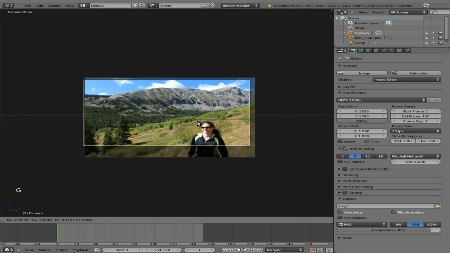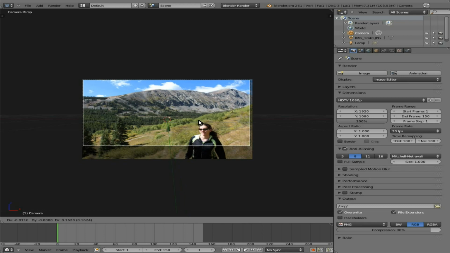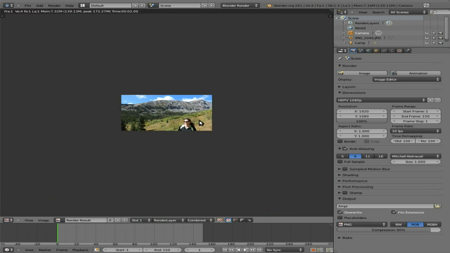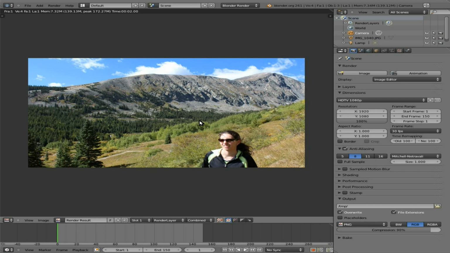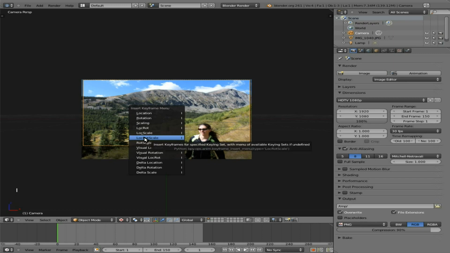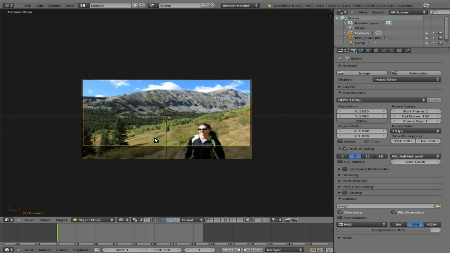And I'm going to move it up a little bit. So hitting F12 and scrolling out so we can see the whole image, this is how the video, or this little pan, is going to start. I'm going to hit Escape. And what I'm going to do now is hit I, and choose location, rotation, and scale. That sets a keyframe, so that's where the camera's starting.